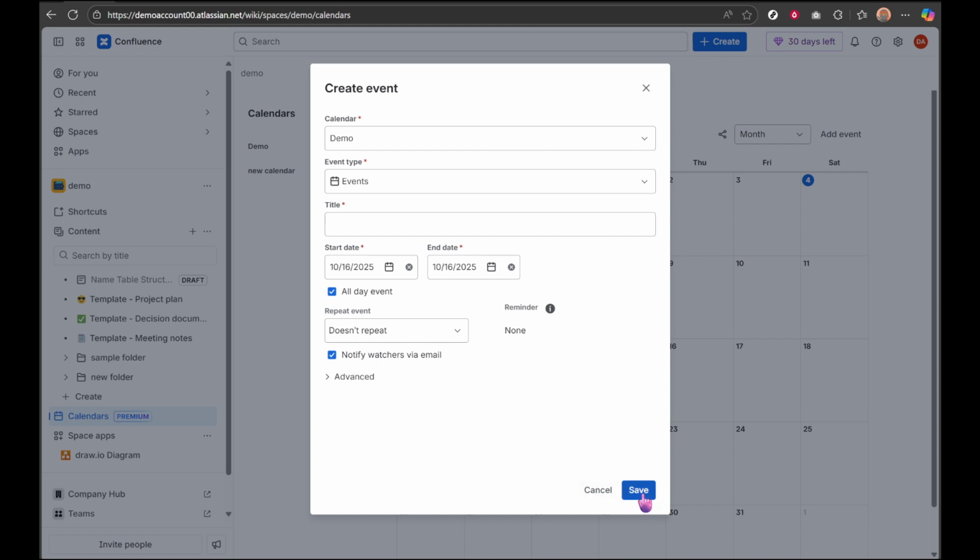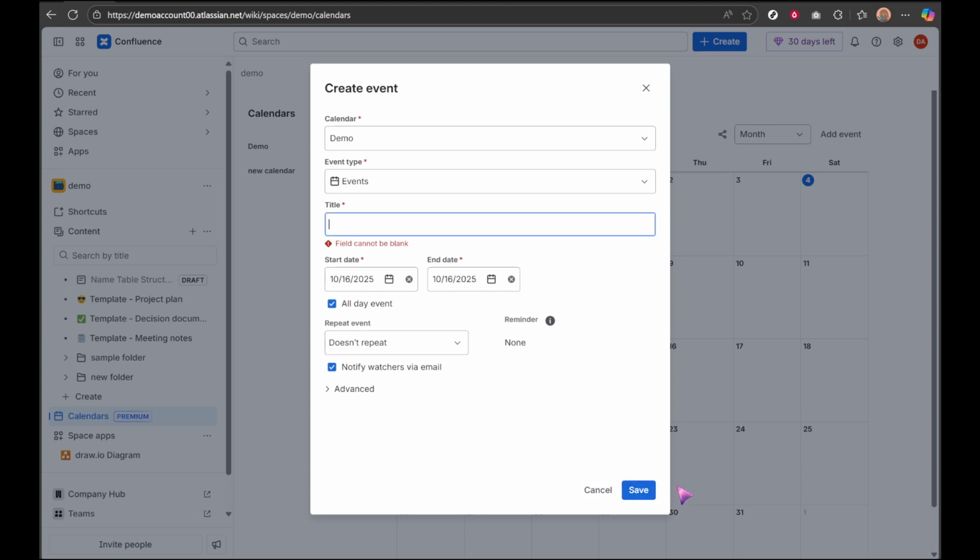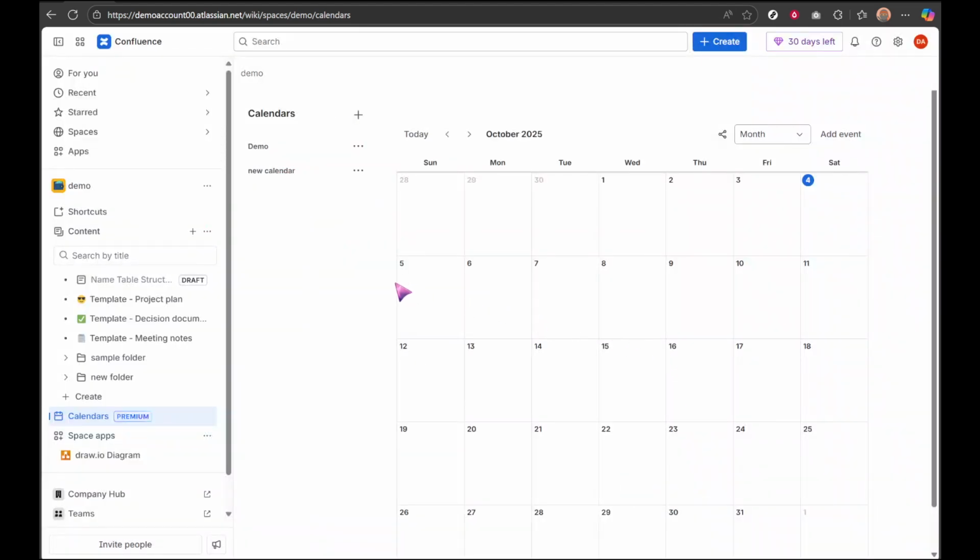To ensure the calendar integrates smoothly into your workspace, go back to the Confluence page where you want the calendar displayed. Type in the command "team" in the text editor and then choose Team Calendars from the options that appear. This will embed your calendar directly onto the page.